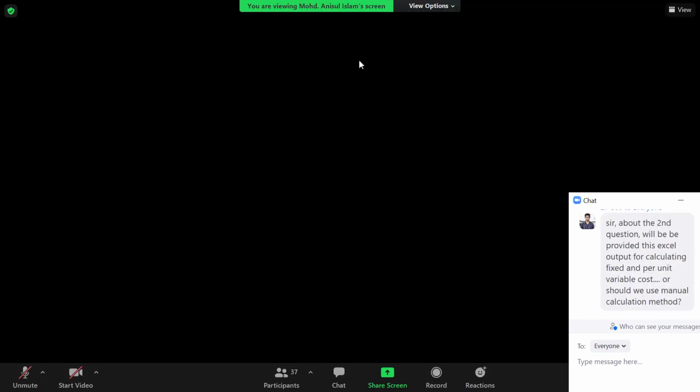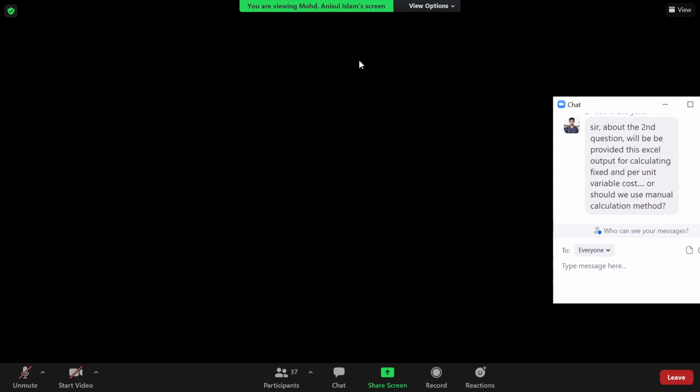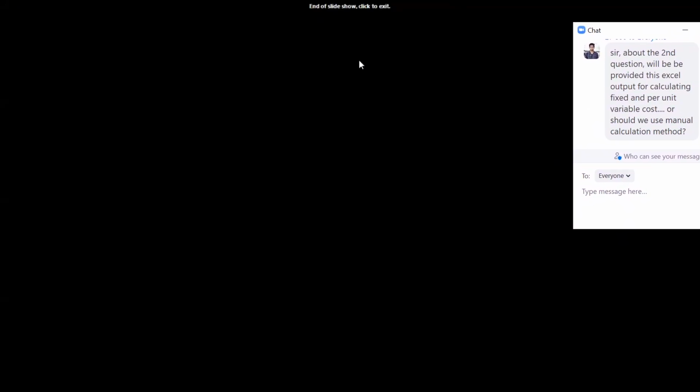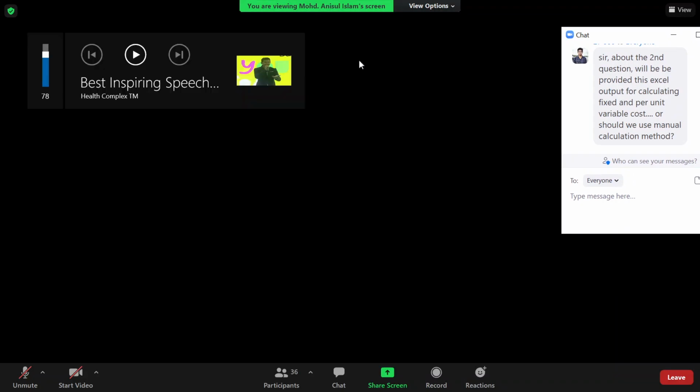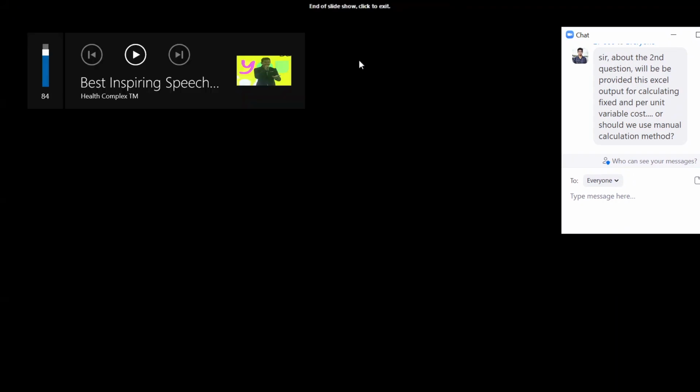Okay. About the second question, will be provided this Excel output for calculating fixed and per unit variable cost, or should we use manual calculation method? Okay. What will be my approach?